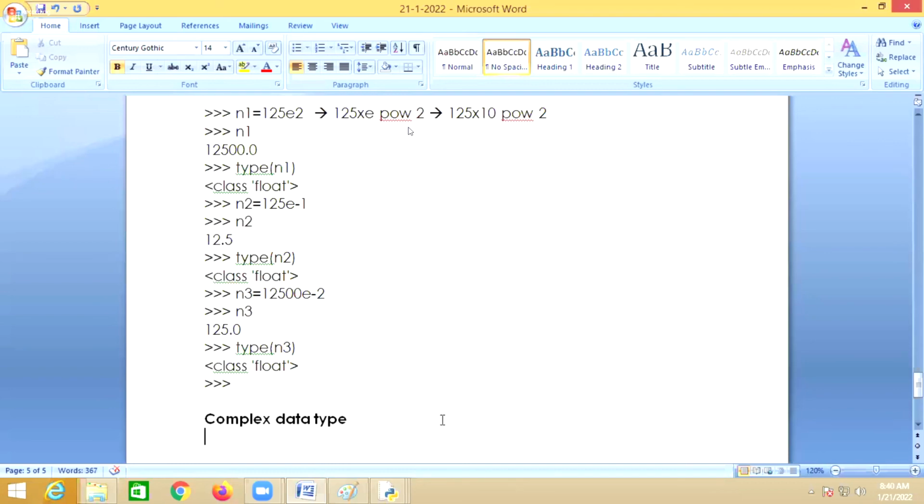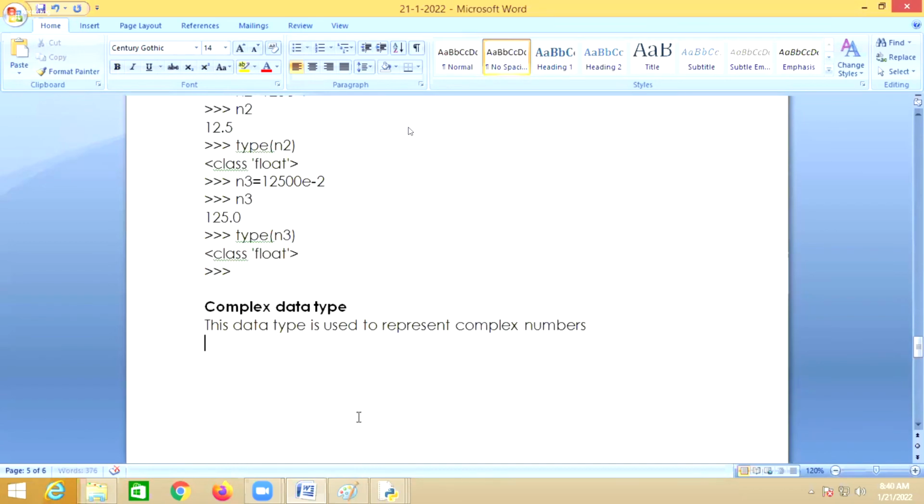This data type is used to represent complex numbers. A complex number consists of how many values? Two values. One is the real and one more is imaginary. A complex number has two values. The first value is real and the second value is imaginary.